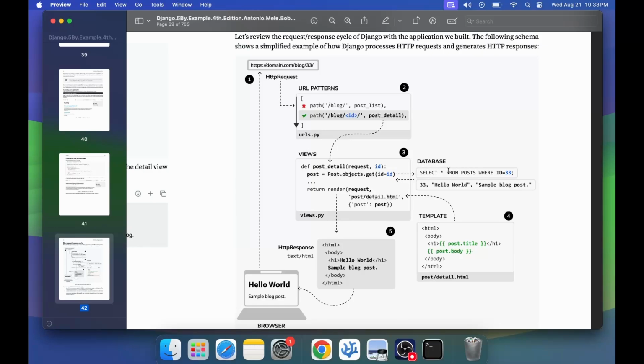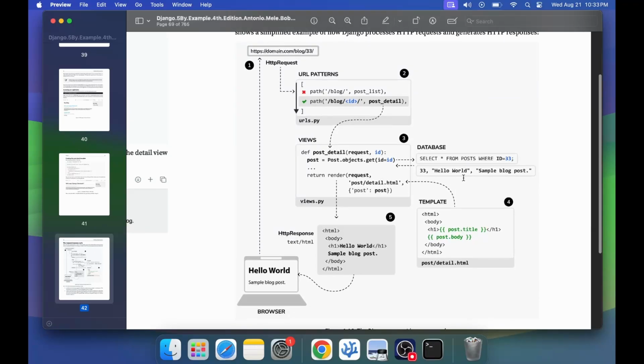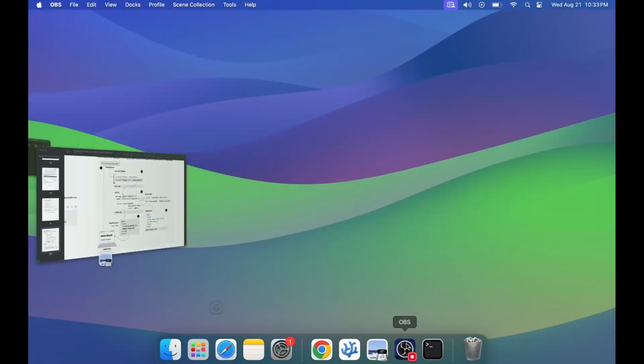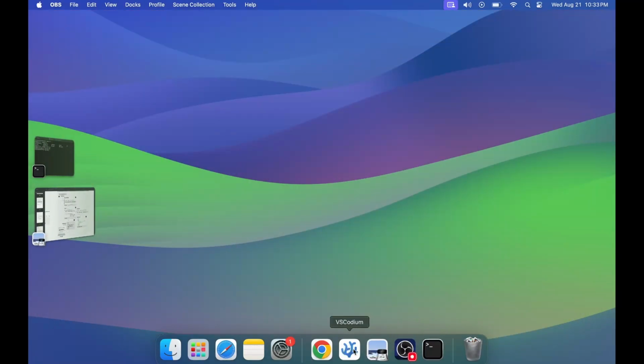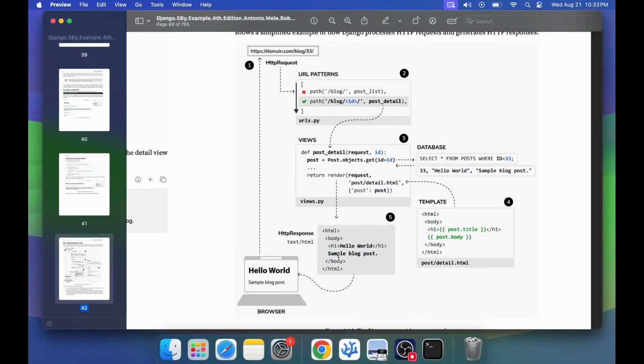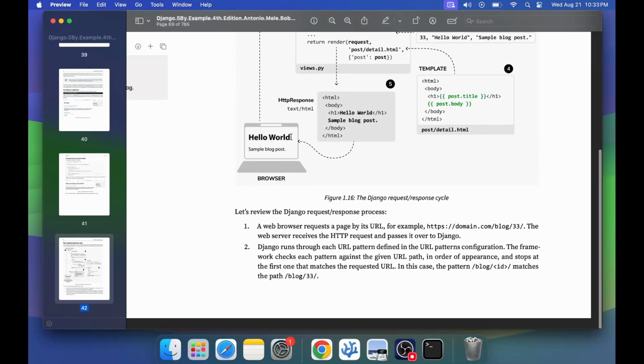For example, select everything from post where the ID is this. Then once it's able to get it, it fetches the template. Then after it gets the template, it adds in the data that was specified in the post. That's the dictionary passed in here, and then it returns it back to the web browser, and that's what you see.